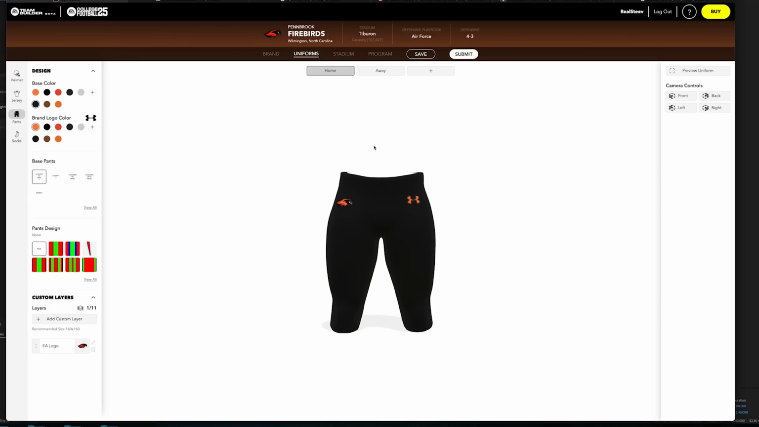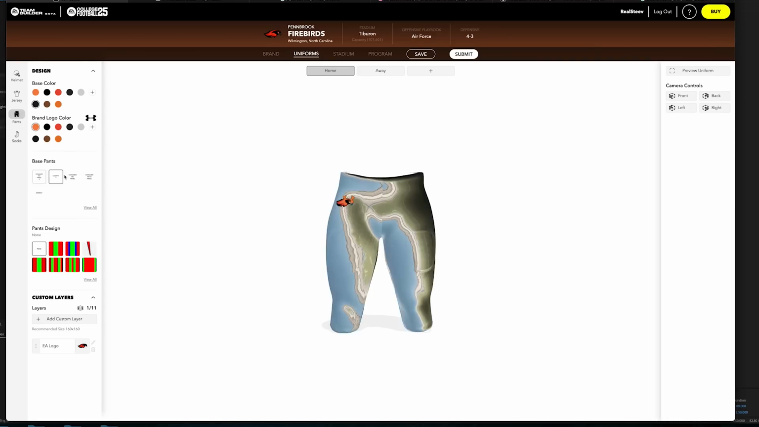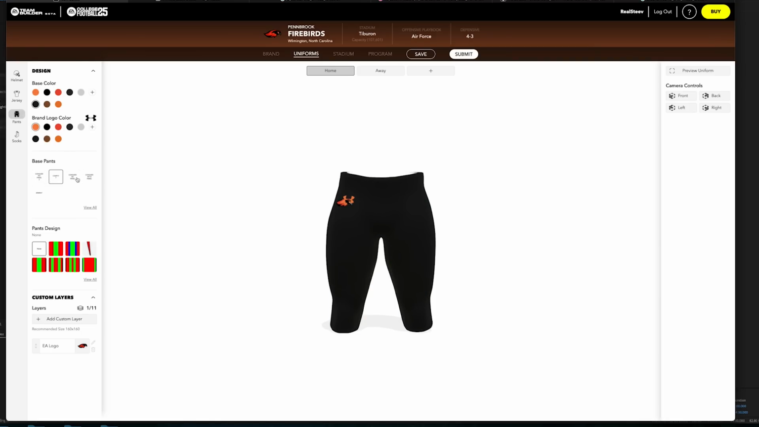We got the black up on the jersey. We'll have the creamsicle down here on the pants. I love it. You can change the base pants, like where the logo is and all that type of stuff. I haven't really seen much of a difference, but we'll go with this one, which is Conquer with Panel is what it's called. So that's what we'll go with.